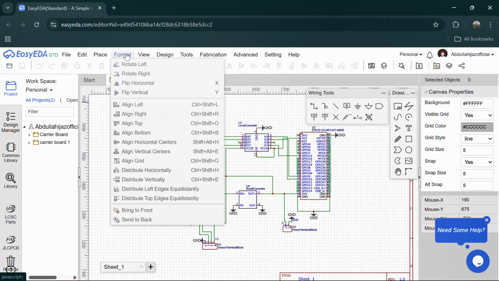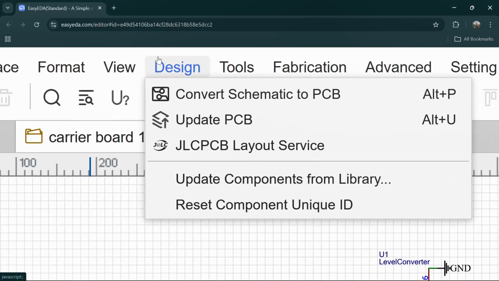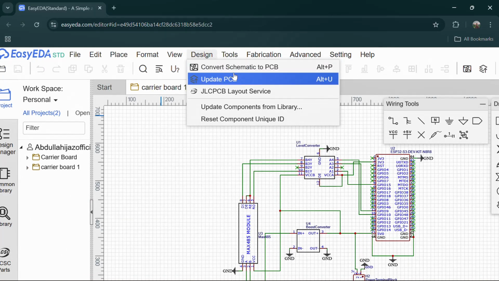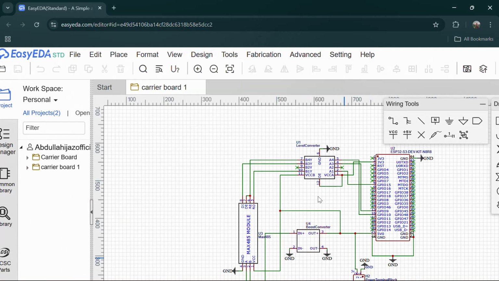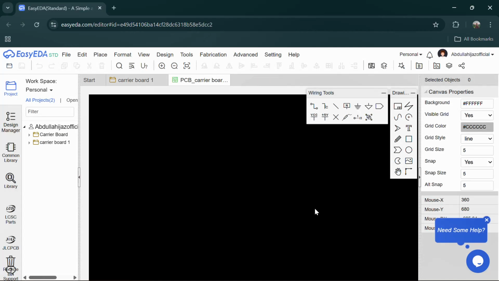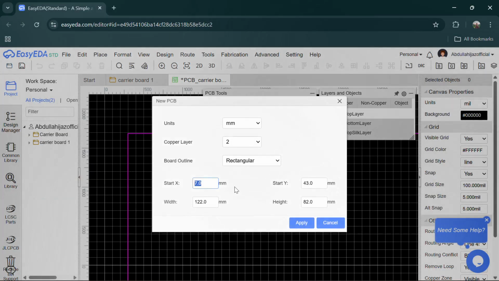Okay, so first we will go towards the design tab and we will click this item, convert schematic to PCB. But before that, we will check that our connections are right or not. Then we will go to the design tab and convert schematic to PCB. When we click it, the process will happen and we have to select the width and height of the board, and we will set it later.